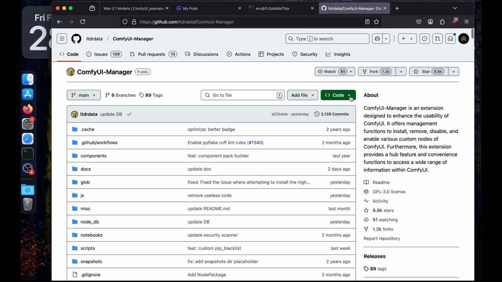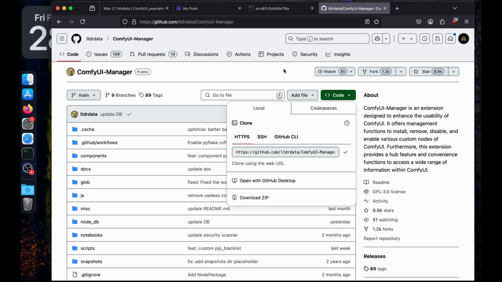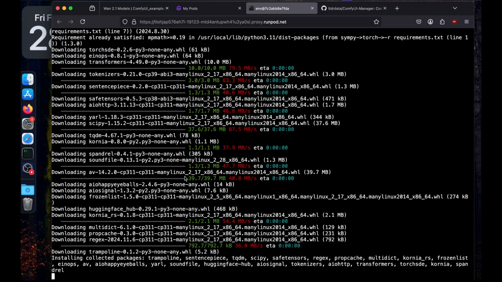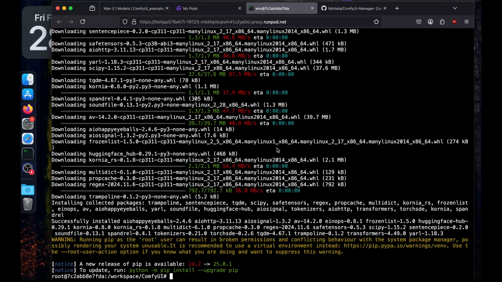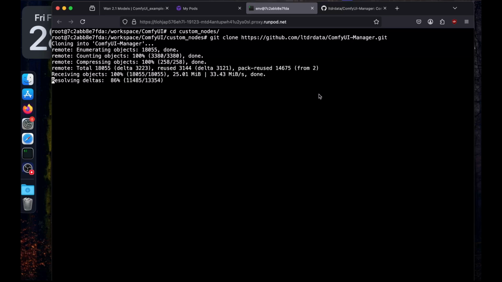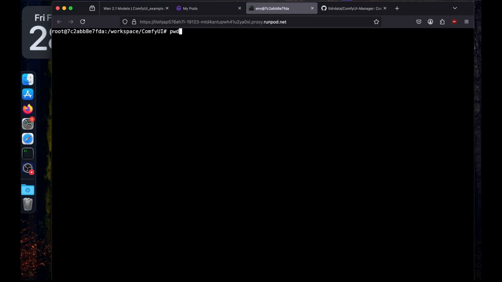I'm also going to install ComfyUI Manager. I'm just going to copy the link from GitHub, similarly as I did for ComfyUI. Go back to the terminal. Once all the requirements are installed, I'm going to clear the terminal. I'm going to change the directory by cd custom_nodes and say git clone and paste the URL which we just copied for ComfyUI Manager. Once it is installed, I'm going to move back by saying cd .. and clear the screen. If I print the working directory, you will see that I am inside ComfyUI. This is where you have to be.